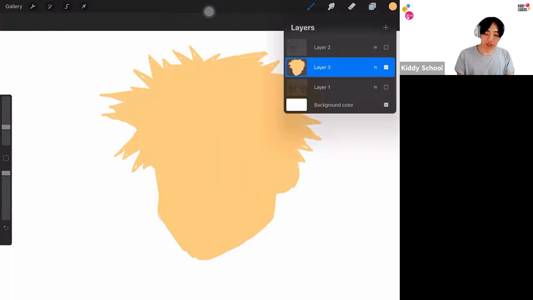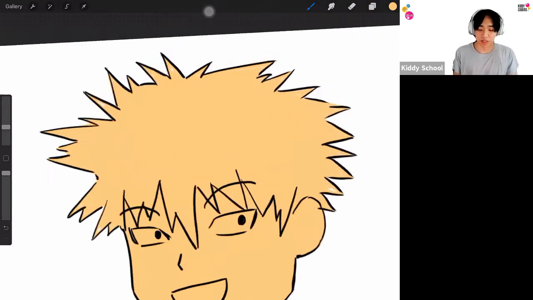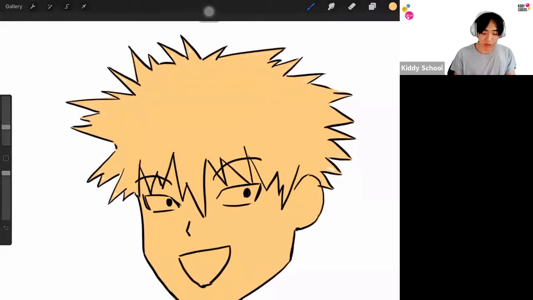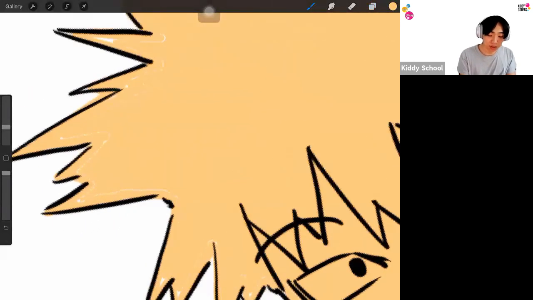The reason why we do that is because when we turn on layer number 2, the line art layer, now our character is filled in, right? And that gives us a lot of flexibility to do a lot of things. Once you have filled it in, you might notice some little tiny pockets of white. So you can just go in and tidy that up if you want to, okay?